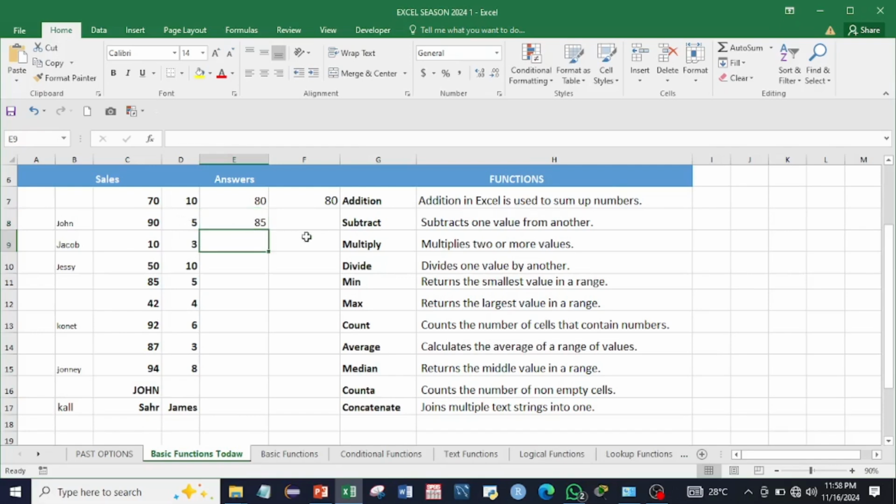The next here is multiplication. To do multiplication, we press equal to, and then we want to press 10 and the star on our keyboard, which we can achieve by pressing shift and the hash, or some call it asterisk, to achieve this particular multiplication. So we press again a 3, which gives us 10 times 3, and we have the answer as 30.